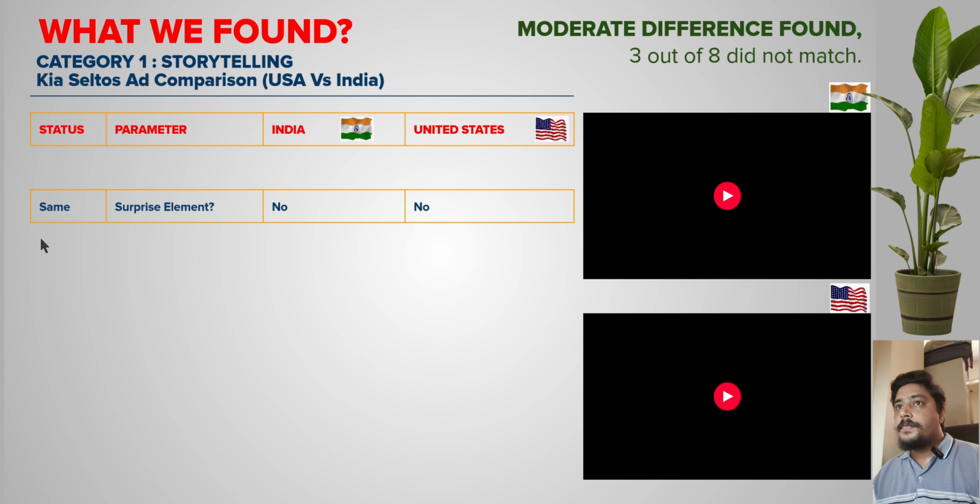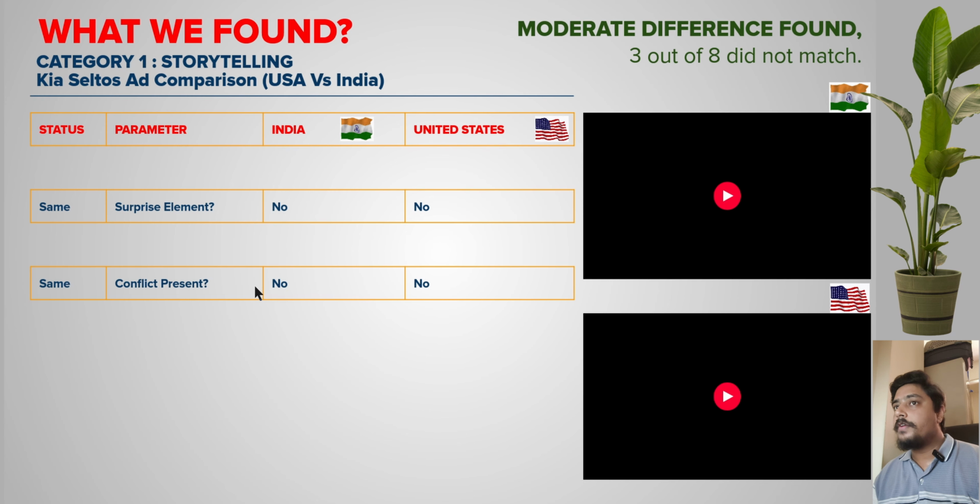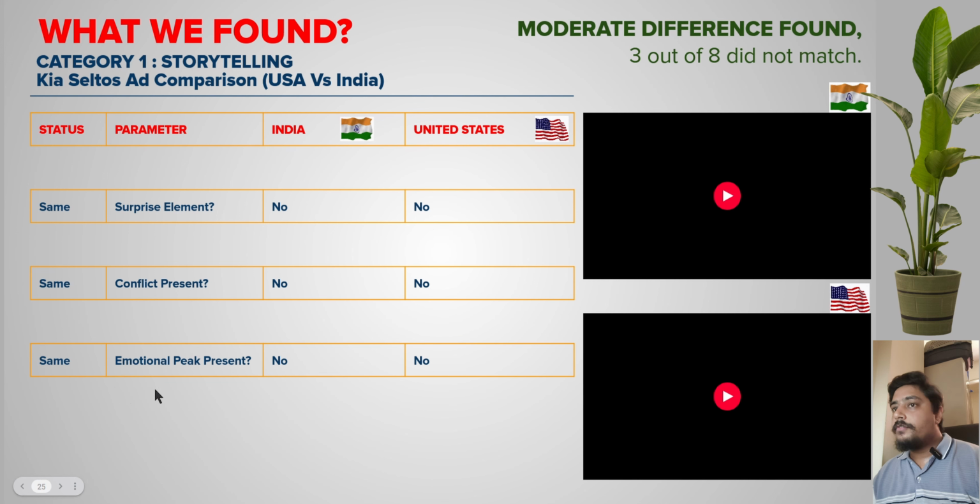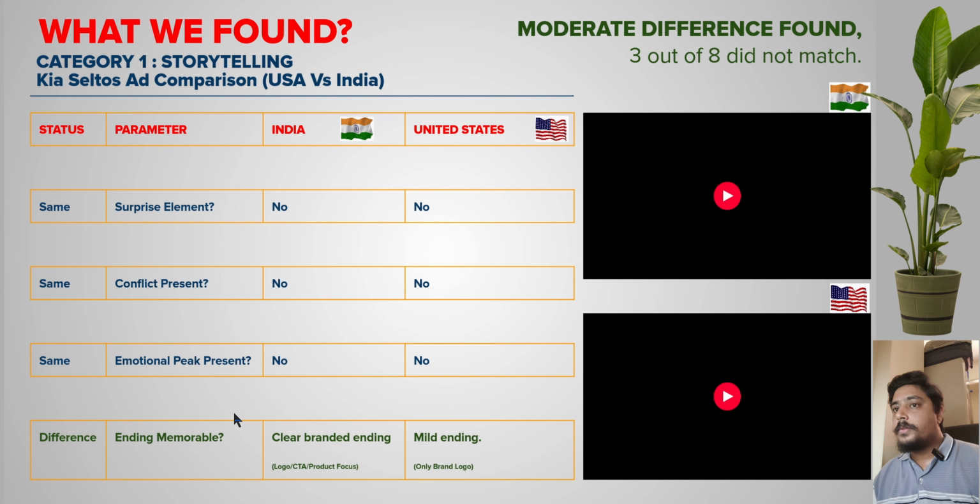Now if there is any kind of surprise element in the story, in both the ads we don't see any surprise element. We don't see any conflict present in both the ads, and we don't see any kind of emotional peak present. But at the end we see whether the ending is memorable or not. So in the Indian ad the clear branding was shown because the logo was present, the CTA was present, and the product focus was there at the end of the advertisement, as you can see here.